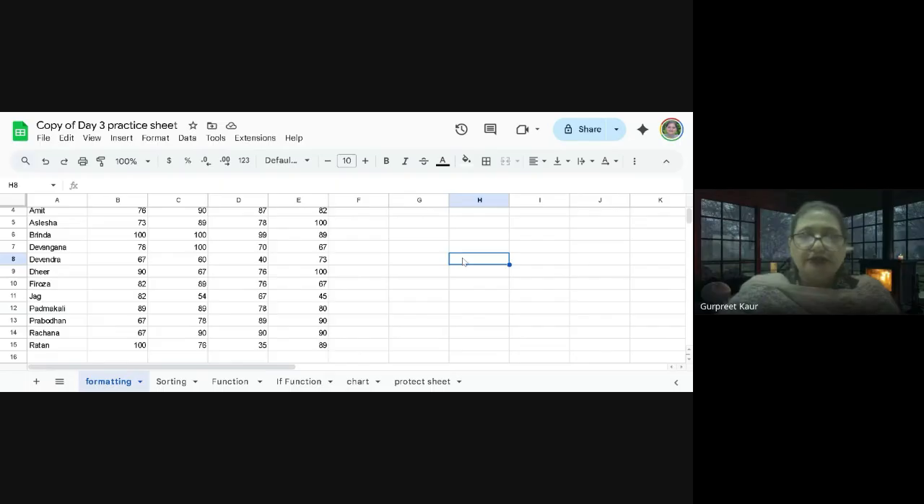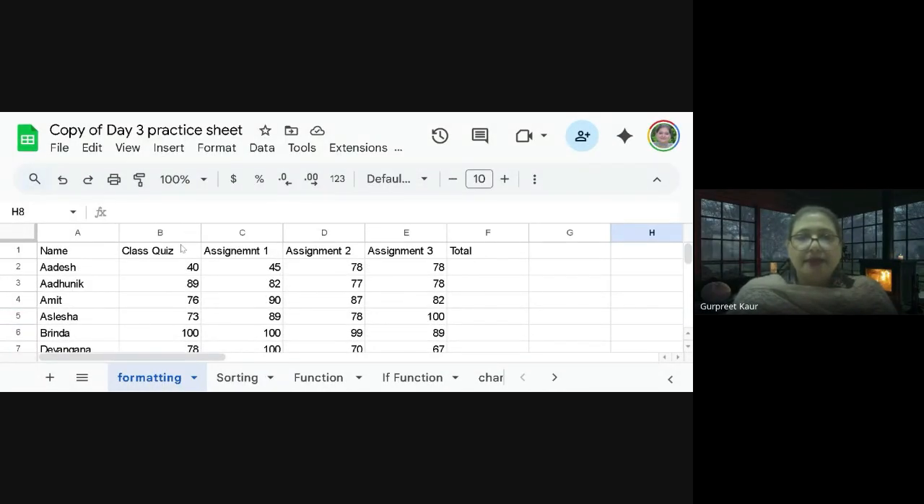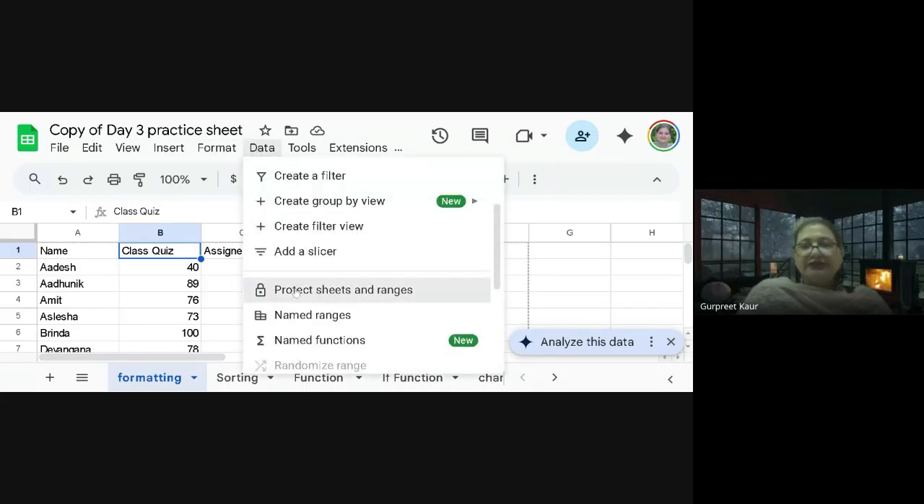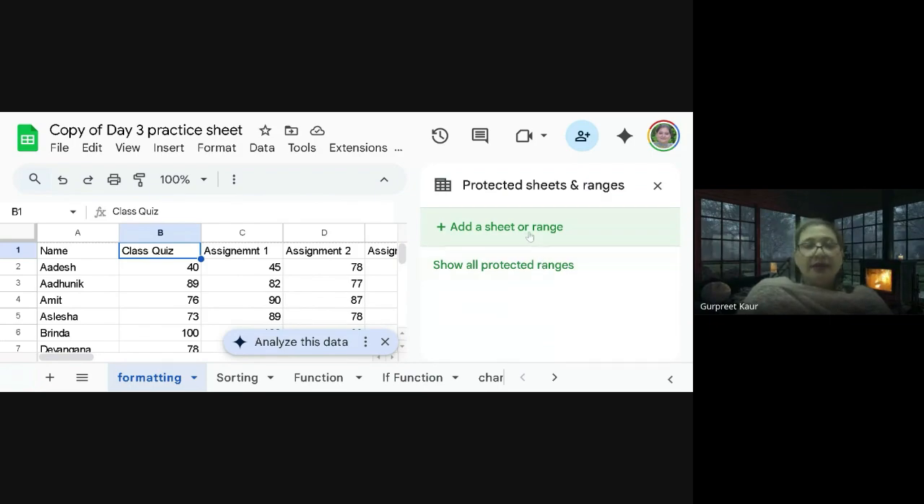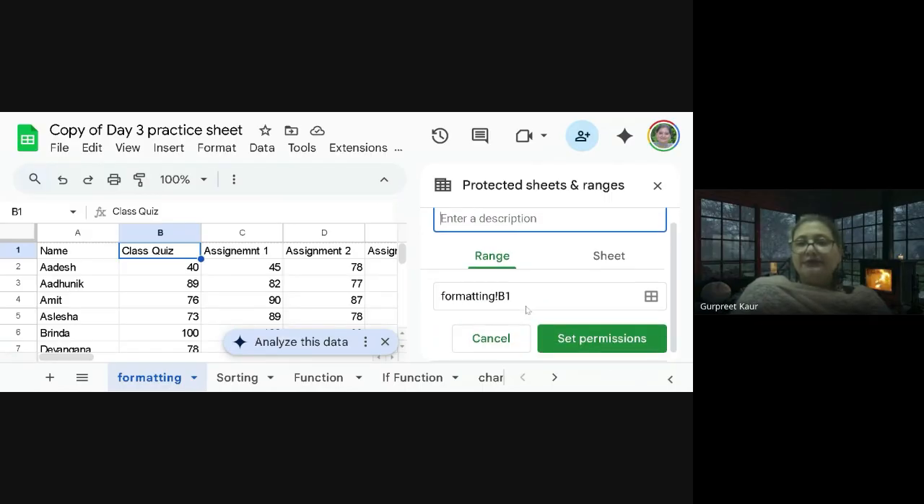Let me first increase the font size a bit. Yes. Then let's quickly go to data and protect sheets and ranges. Okay. Now you can specify whether you want to protect the entire sheet or you want to protect a particular column or, let's say, a range. Okay. So I'm going to quickly say add a sheet or range, and I will quickly drag this.